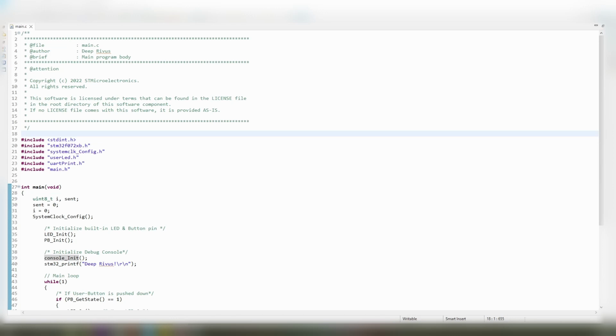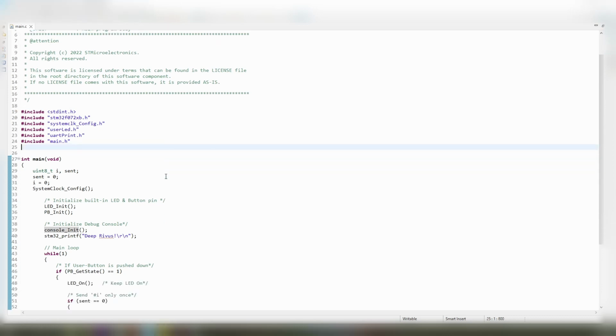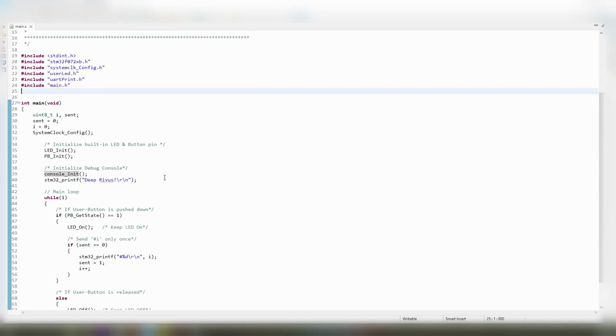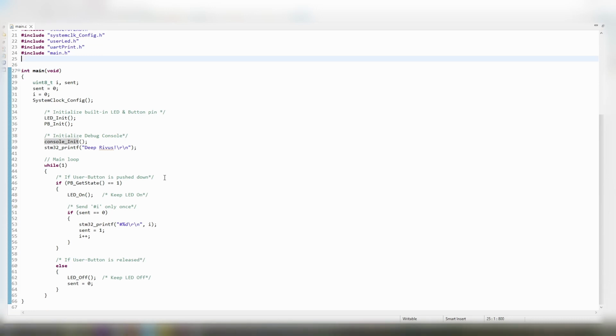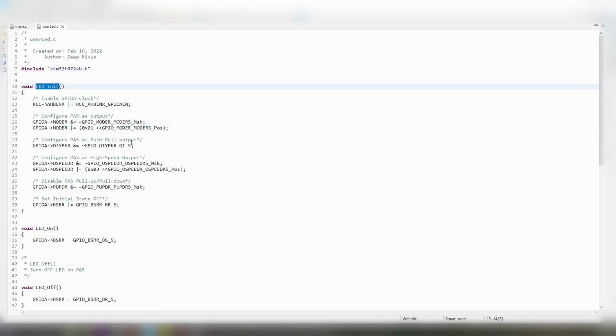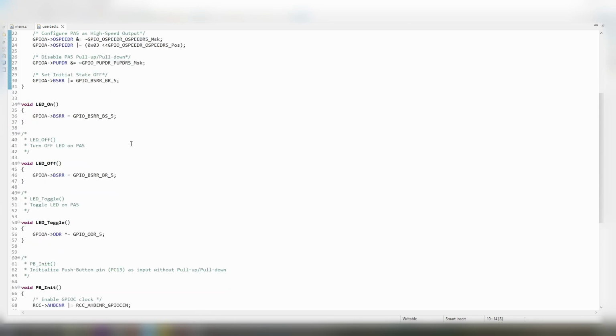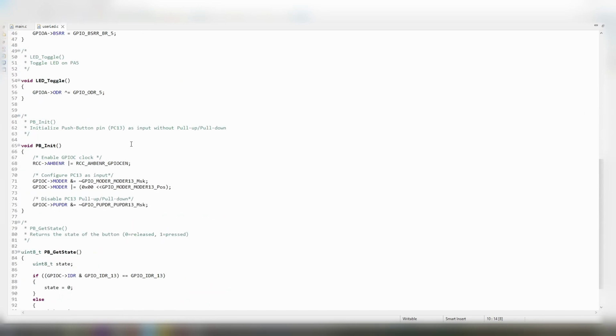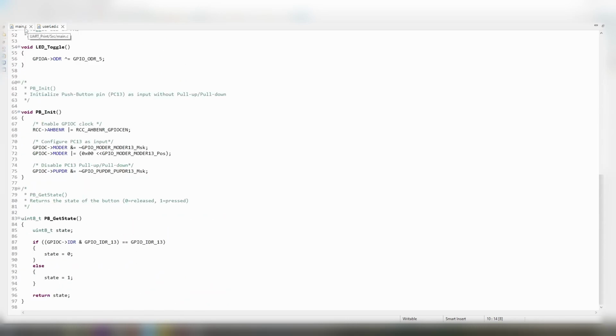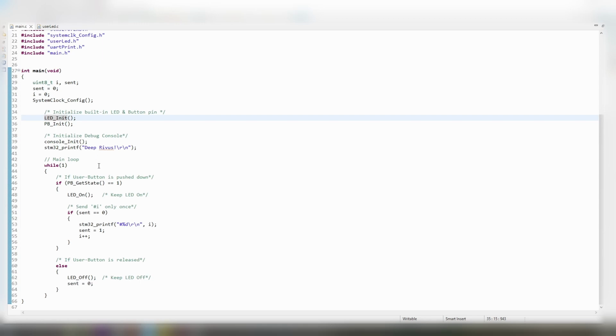Okay, I'm going to show you the code before I explain how to configure the USART peripheral in order to print messages to a serial console. I'm not going to explain the LED init and PV functions as they just configure the push button and the built-in LED. I think it's pretty basic and there is a lot of information on how to do it. But you'll find this code available on my GitHub page, so don't worry about it.